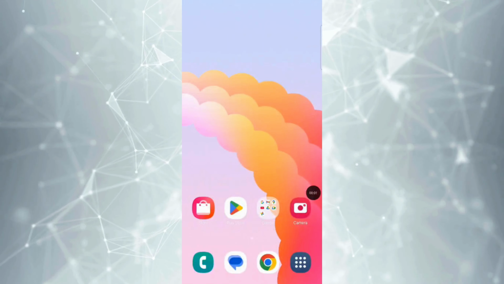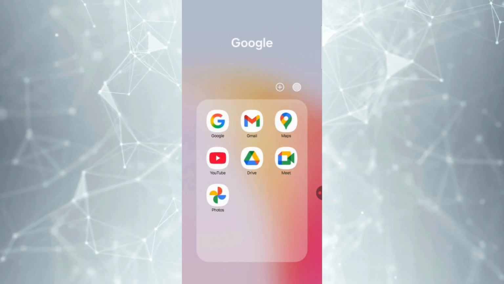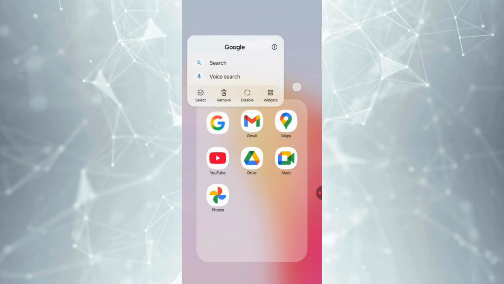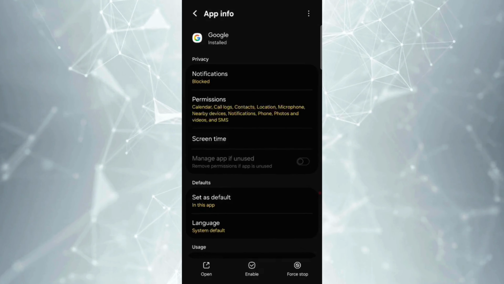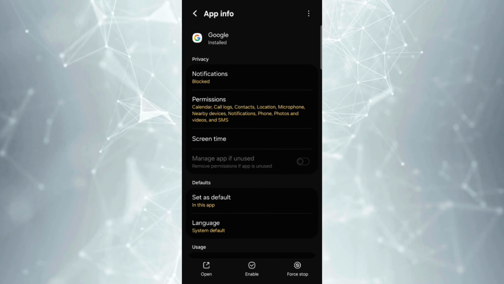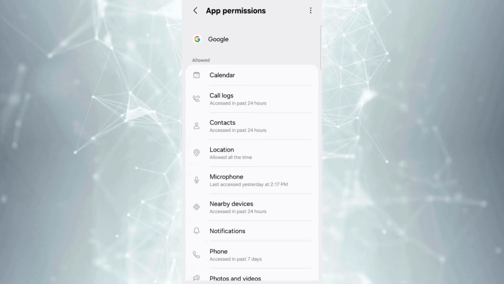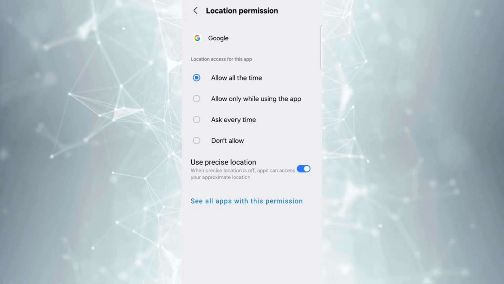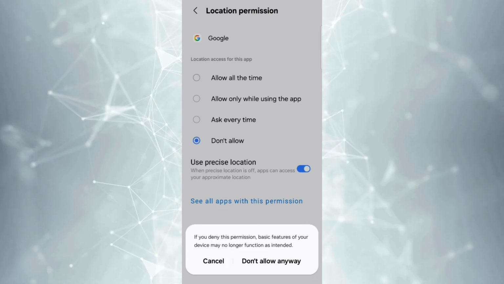Do you want to restore a deleted Google account? So first of all, open Google browser, long press it and tap on App Info. Here select Permissions. And here tap on Locations, tap on Don't Allow and press Don't Allow anyway.